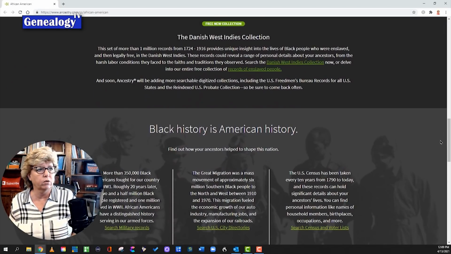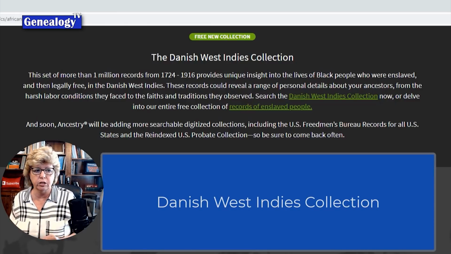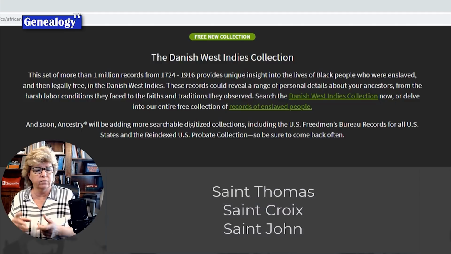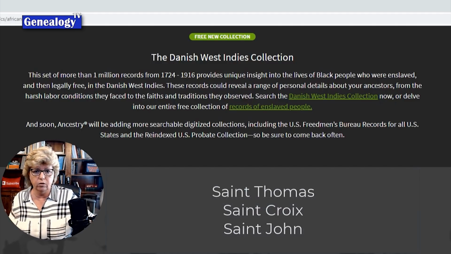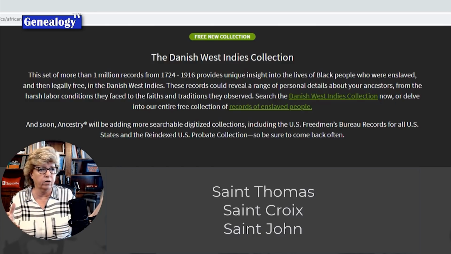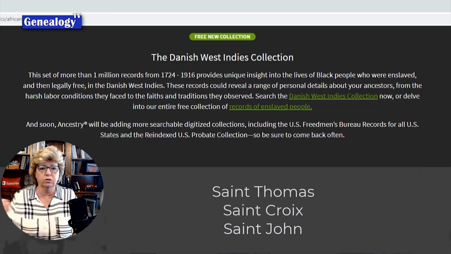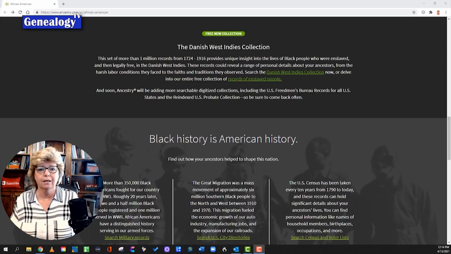But there is also a brand new set of collections coming out of the Danish West Indies collection. They are adding more and more about this. If you're not familiar with the Danish West Indies, it is now known as the U.S. Virgin Islands. That includes the islands of St. Thomas, St. Croix, and St. John. Those islands were originally owned by the Danish, and it was also an immigration point for many of our African American ancestors as they were traveling through, and some of which were part of the slave trade and stayed in these islands. So these records are now available.